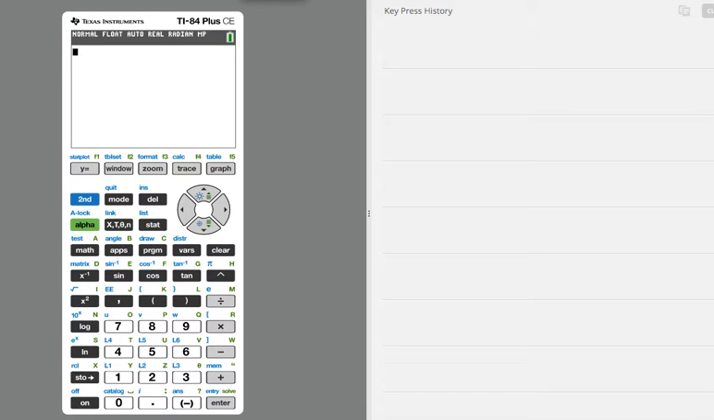Okay, welcome. This is kind of like a little mini workshop on how to get the most out of your graphing calculator. I'm using the TI-84 Plus CE, which is the one that Texas Instruments is pushing at this particular point, and is probably the most mainstream one that most of you would have. We're going to start off with some fundamentals here.